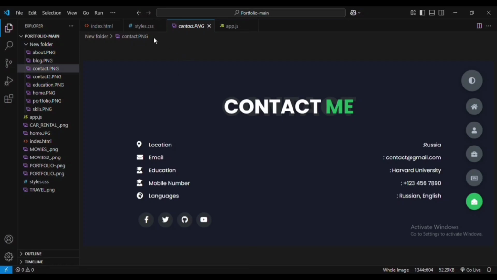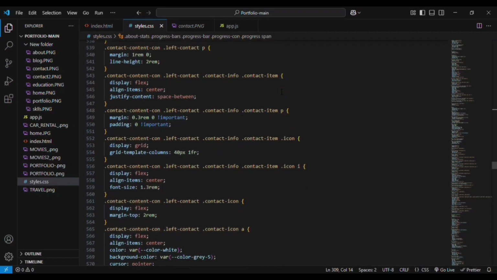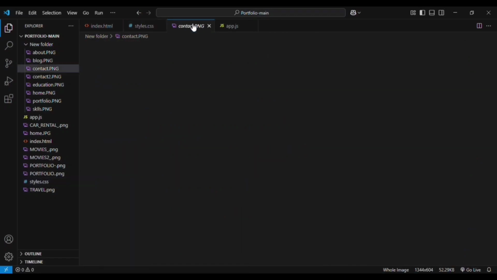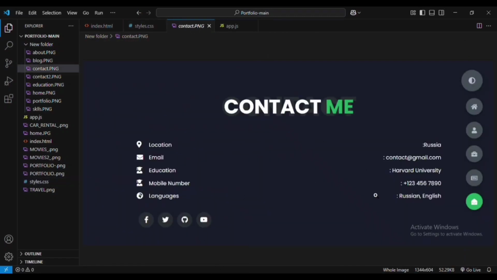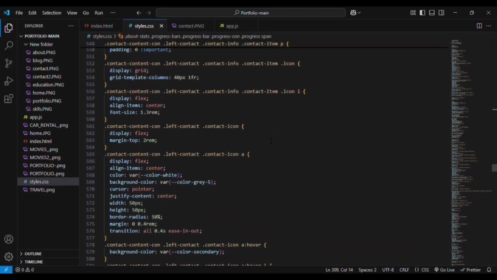Then we have the paragraph element. For that margin is given. And then we have the flex direction for the contact item. You can see contact, flex direction, justify content is space between. You can see the space is added between the names, that is location, email, education, and the details that we have given. And then we have the paragraph element, then we have the icon, and then we have the I tag.